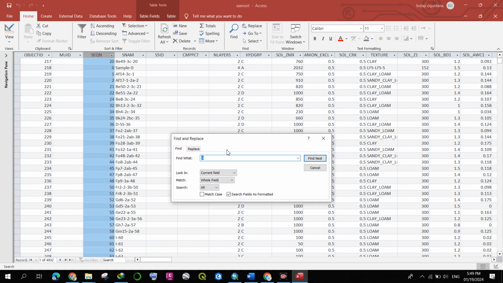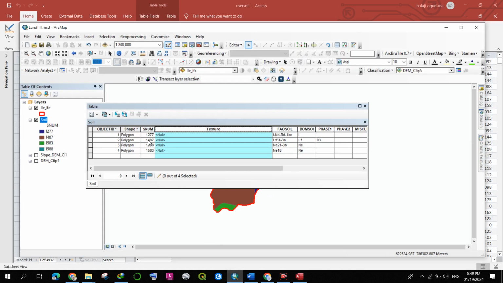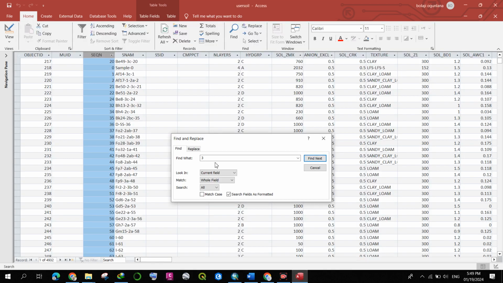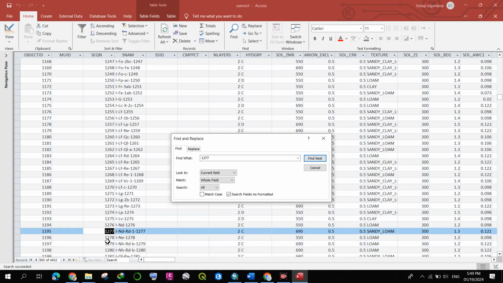Now, what is the first number in your ArcMap? 1277, right? Now find 1277. Find. You see, I have it there. Okay. Now copy that standing loam. Copy the standing loam, or you can type. If you want to type, you can type. I don't like typing.